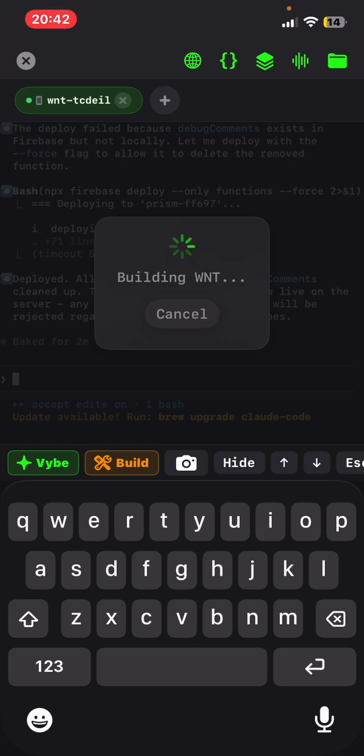What it's doing now is interacting with the desktop app on the Mac computer, and it's running Xcode for me. It's initiating the build, and then it's going to fire that build off and send it to my phone. So I don't need to go anywhere or move, and I can view the build directly from my phone. Just give it a second.